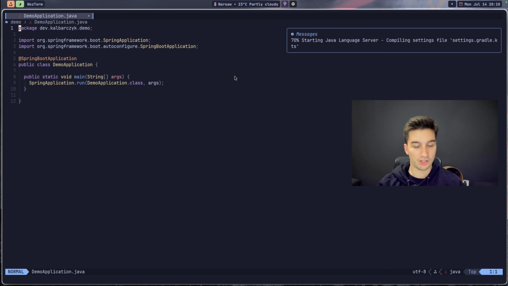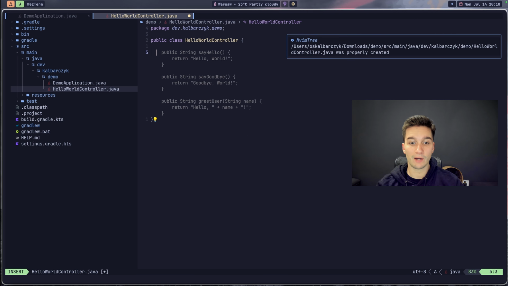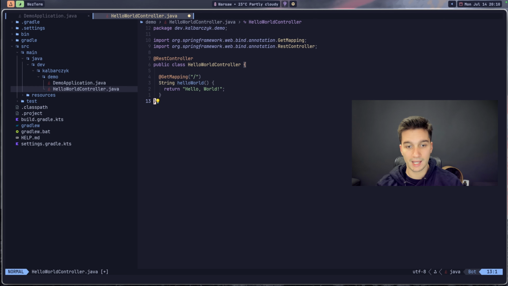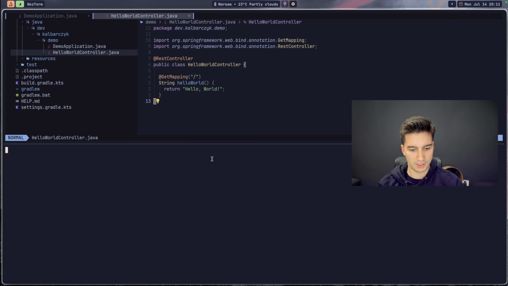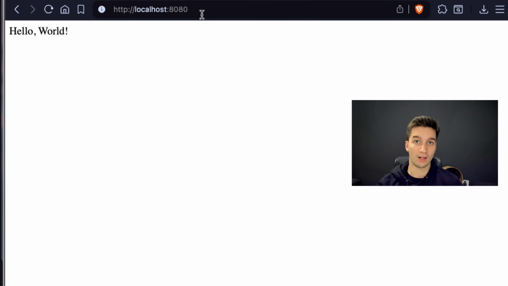Open the application class. This is the entry point to our application. Now I will create a new file and create our first endpoint for our application. So let's do it. And now if we run our application using this command, gradle bootRun, or if you're using Maven, you can use this command, mvnw spring-boot:run. And now let's visit localhost:8080 and we can see our hello world is working.